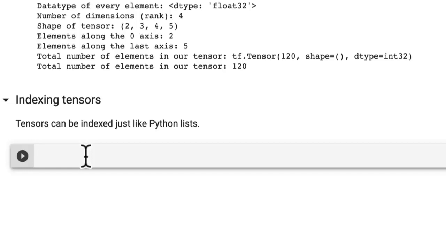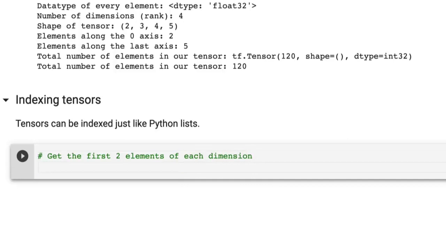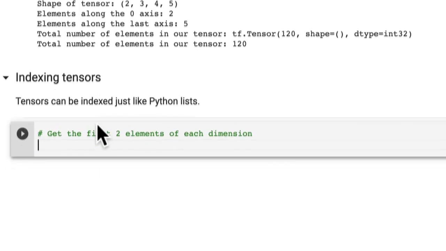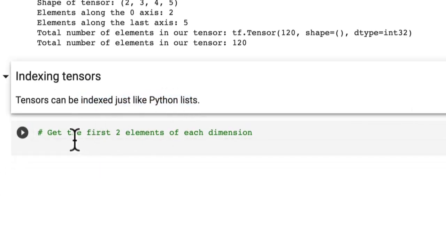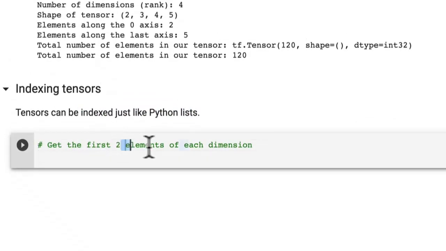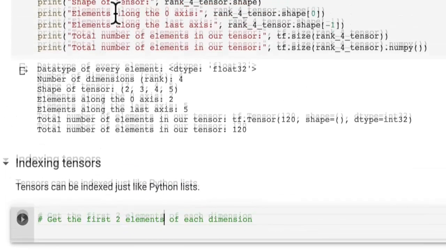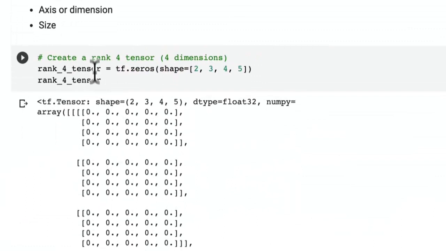But if not, that's okay, because we're just going to get hands-on as we do. That's the theme of this course. So get the first two elements of each dimension in our tensor. If you have had experience with indexing Python lists, how do you think you might get the first two elements of each dimension of our rank 4 tensor?